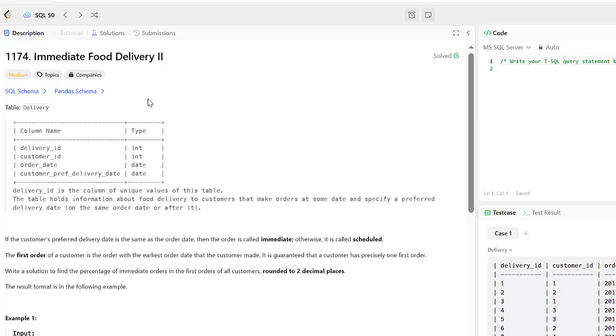This is our next question from SQL 50 Leetcode. Question number 1174, immediate food delivery. Here's the question. We have this table called delivery and we have these four columns: the delivery ID, customer ID, order date, and the customer preference delivery date. And these are the data types. Delivery ID is the column of unique values of this table.